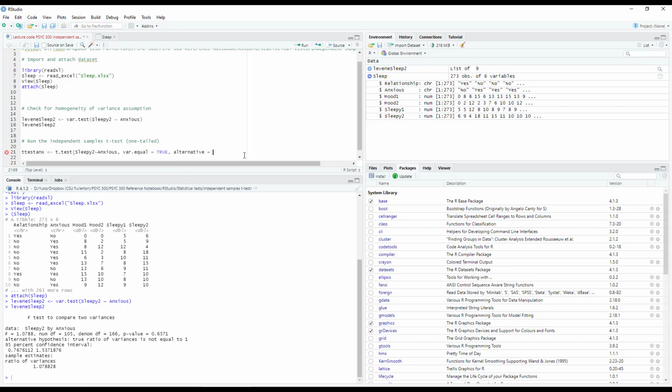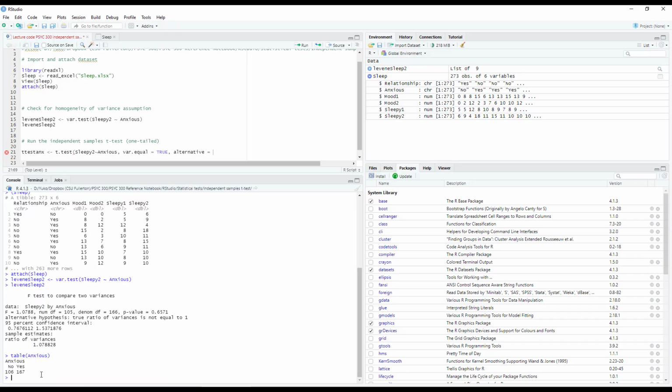Now this is good, but we have to figure out whether to put in less or greater. In order to do that, you have to figure out what RStudio considers group 1 versus group 2. Let's try to figure that out real quick. One way that I might do that is to just run a table or an xtabs, whichever you like. In this case, I might do anxious, and it says no and yes. So this is group 1, no, and then group 2 is yes.